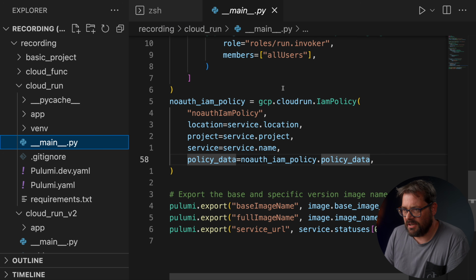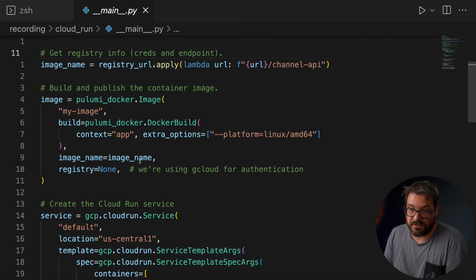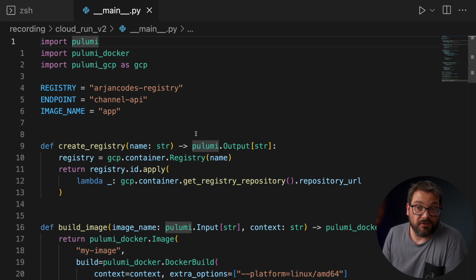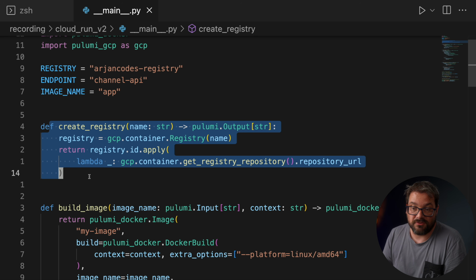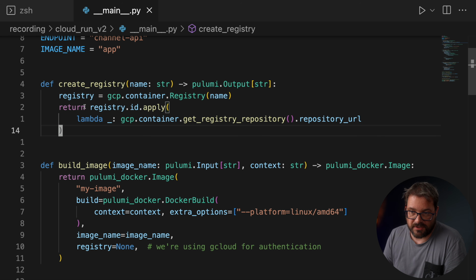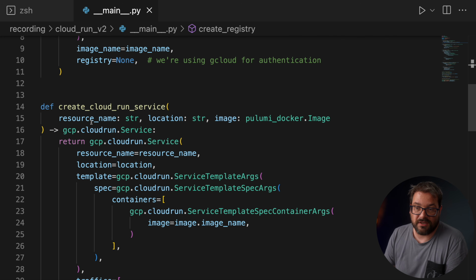I mean, if you look at the main file, I'm simply using the Pulumi libraries packages to define the various types of resources that you see here. But here I created another version of this exact same Cloud Run resource. But there I used some of Python's features like defining a couple of constants and putting things into functions. So here I have a function that creates the registry. I have a function that builds an image, and one that creates the Cloud Run service.